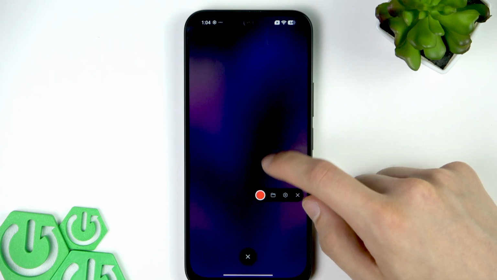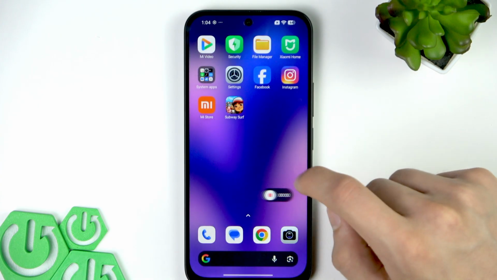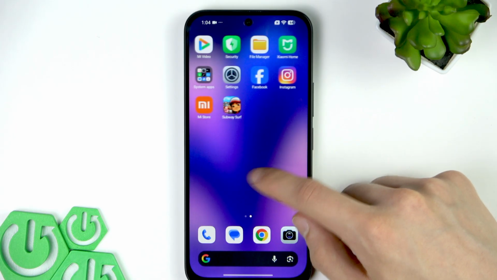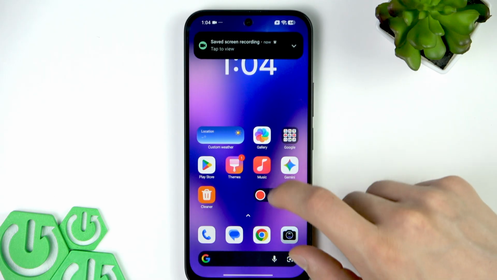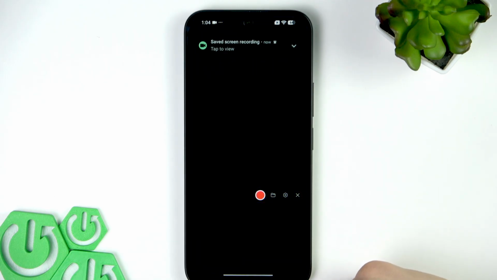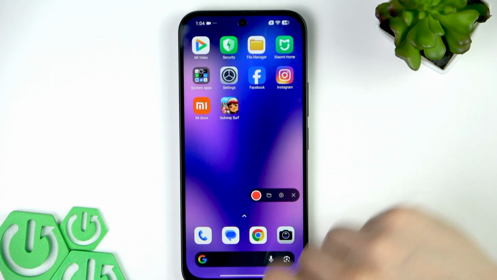To start a screen recording, you have to simply tap this red circle, and to finish, just tap this red square. We can go to the folder with screen recordings and watch our previously made ones.